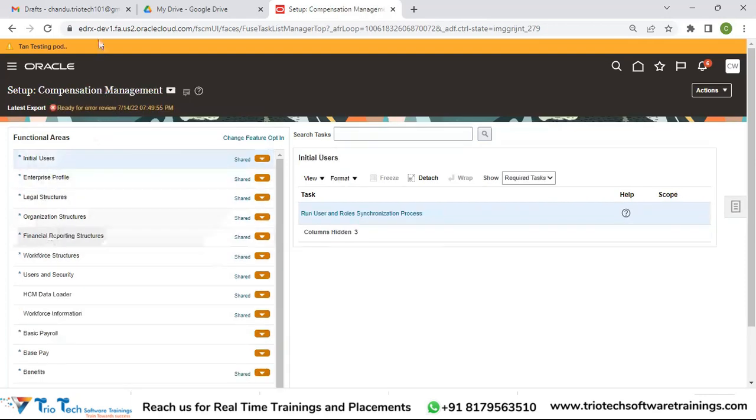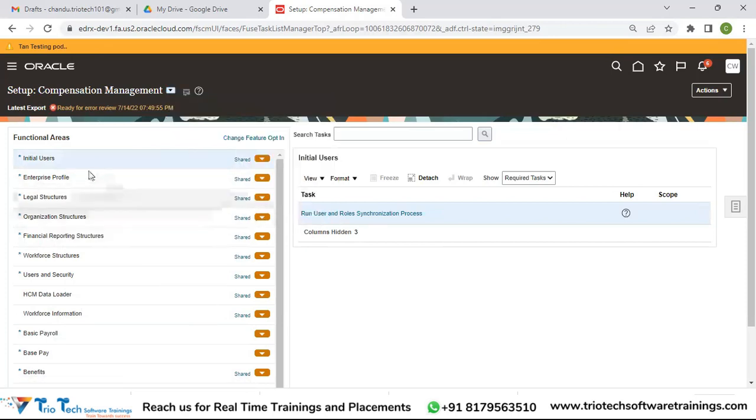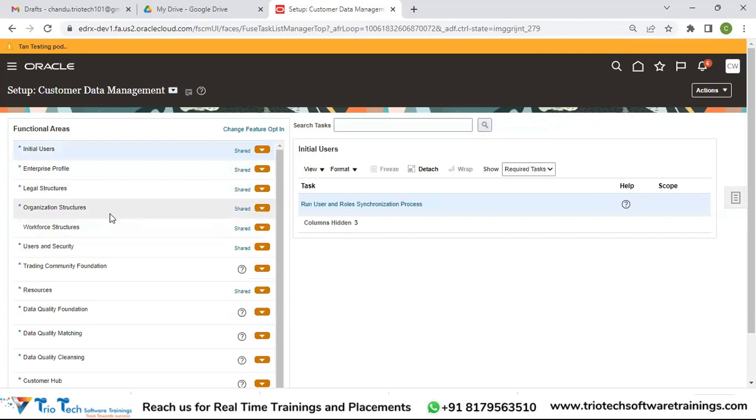Even if I go to compensation management, you will be able to see this, down to financial reporting structure. Similarly, if I go to customer data management, you will still be able to see all this: organization structure, legal structure, enterprise profile, initial users. These are the shared elements.